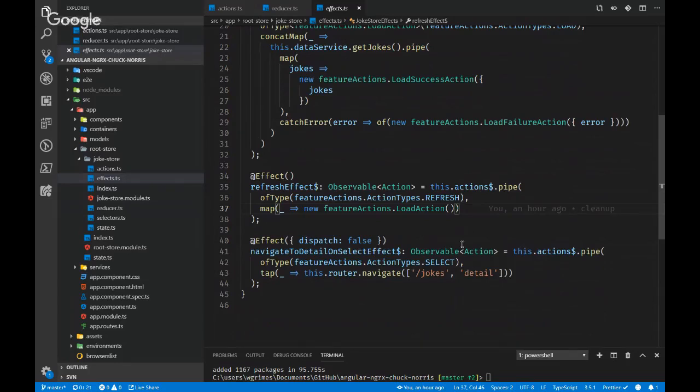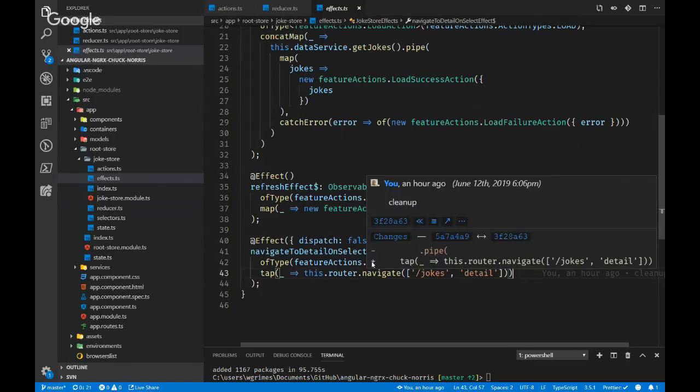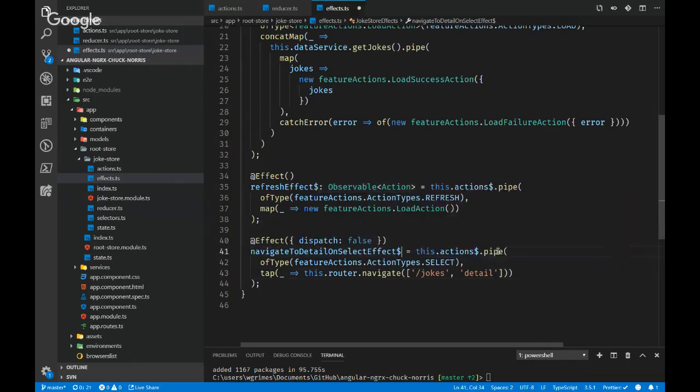Then the last one is we're using effects for things other than maybe the typical use case. In this case, we're going to use it to navigate to a different page. This is the trick of how, when we dispatch the select action, you'll notice it redirected you to the detail page. So we just use a tap because we don't want to modify the flow of the observable. And then we set dispatch to false. This is important because we don't actually return an action through this.